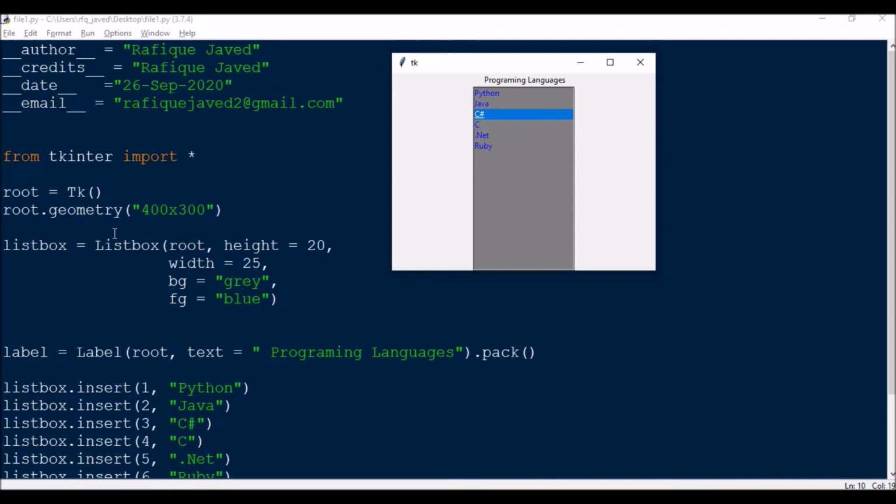So listbox is equal to Listbox, there is a root, then height and width. Height is 20, width is 25, and background gray. If you see, the background is gray, and foreground is the blue color. Foreground of the text is blue color. You can create anything. Also you can have some font styles. So I have taken here a simple one.